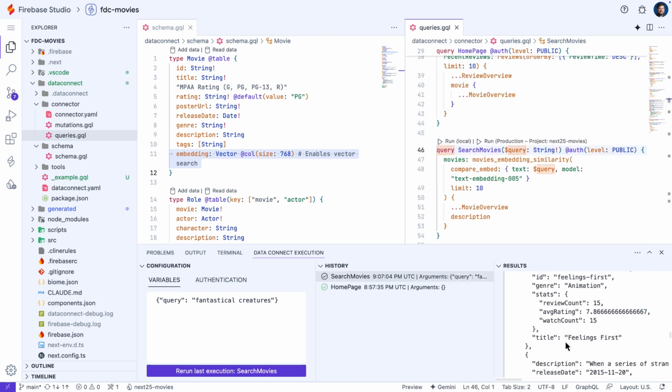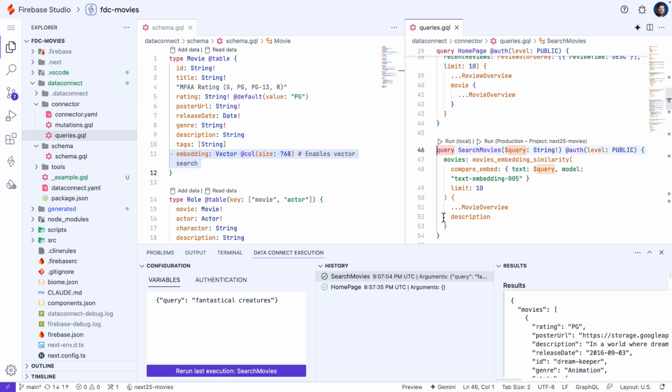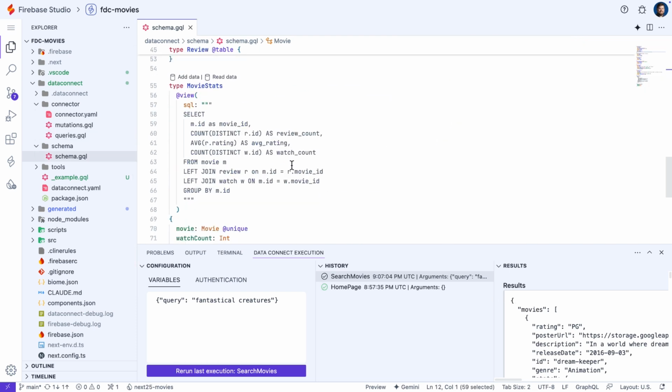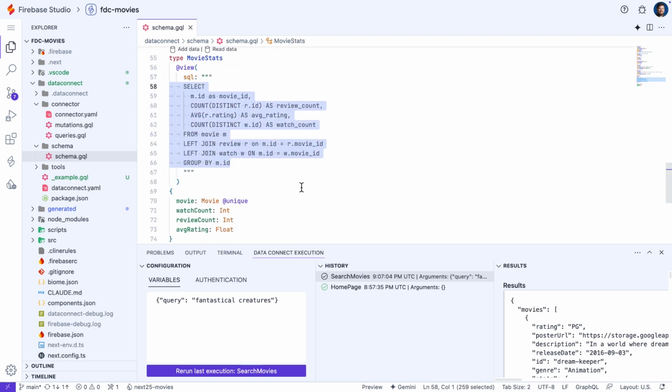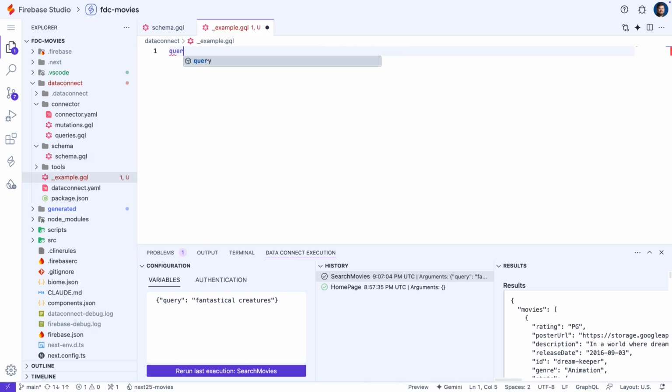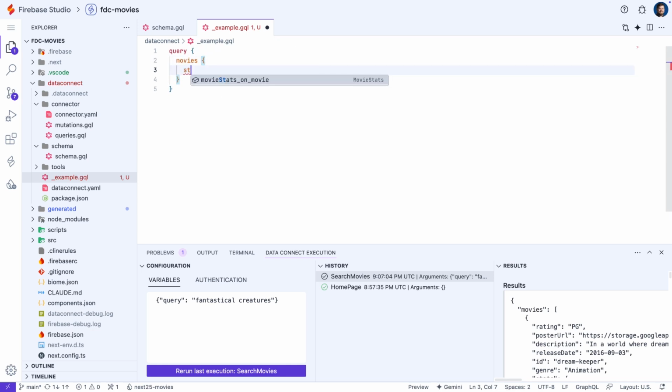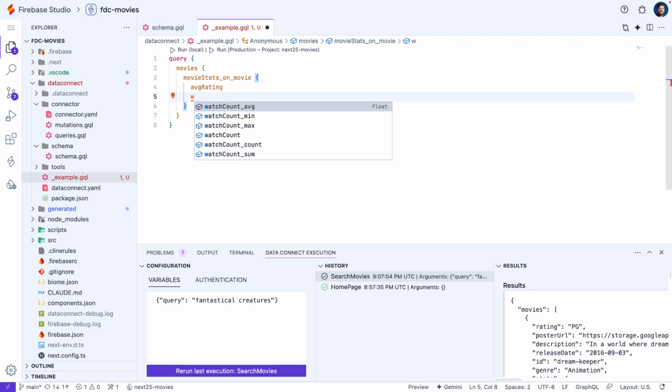To pull in review statistics for our movies, I used a view type. This special type allows me to write arbitrary SQL select statements and bind them to GraphQL data. View types can be integrated into your data model relationally so that when I query a movie, I can also pull its average review rating, for instance.